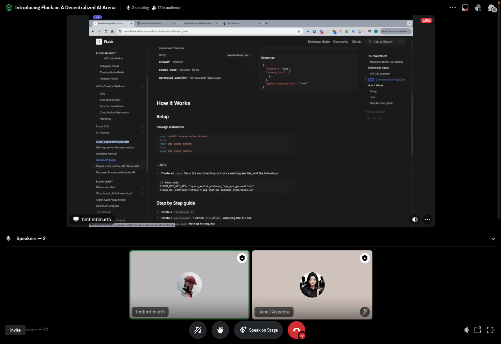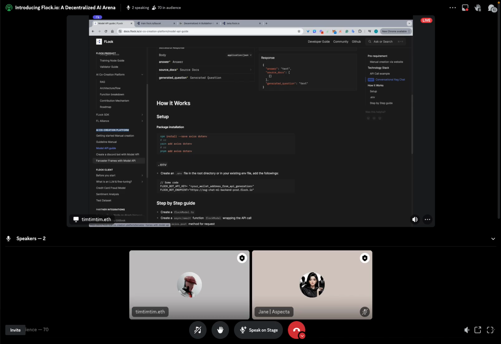I have two guide tutorials. One is relating to a Discord bot. The other one is for Farcaster frames. I believe those two guides can give you a brief idea of how you can implement our model API for a specific use case.